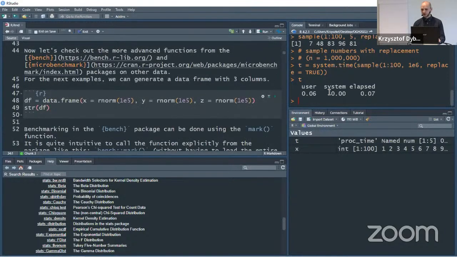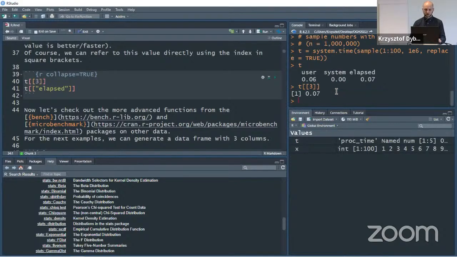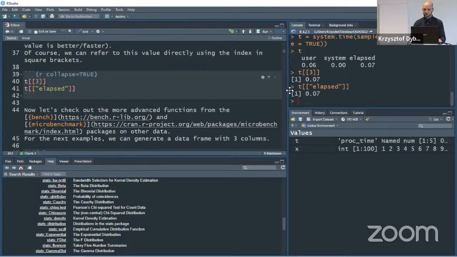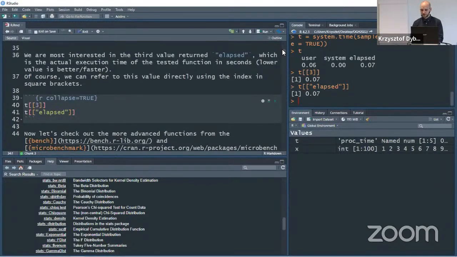Yeah, and you know how to select values from this vector. You can use an index like this. I assigned the result of this system.time function to a variable. You can use it like this, or write the name. Everything is okay for now. Okay, so this is a base function which you can use.